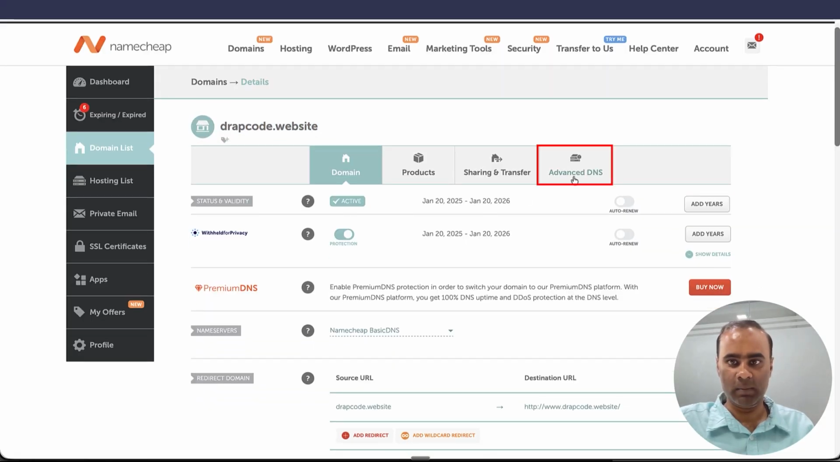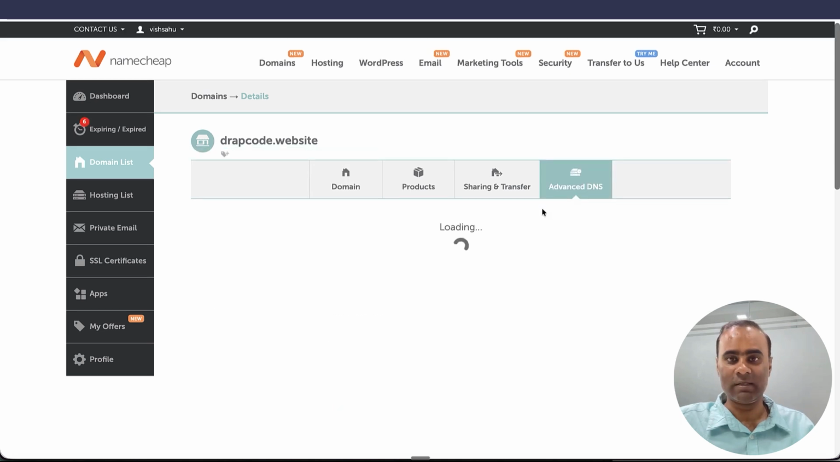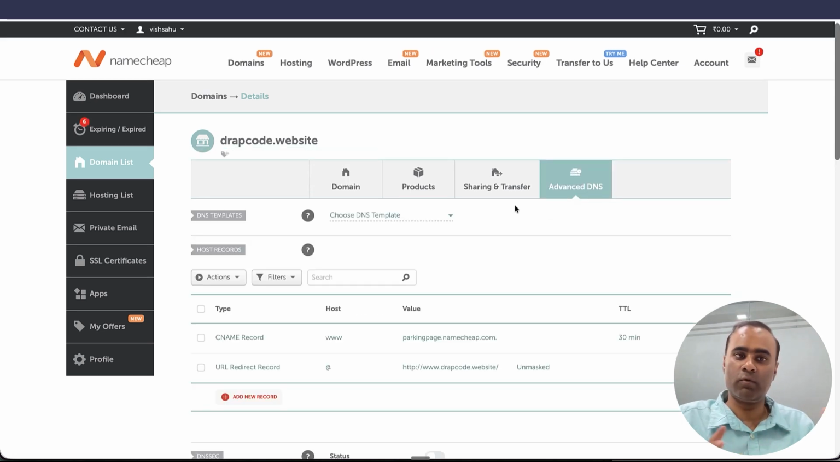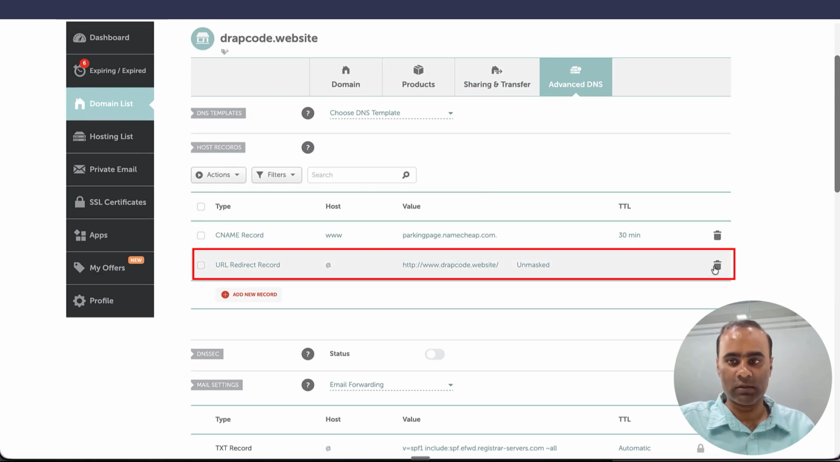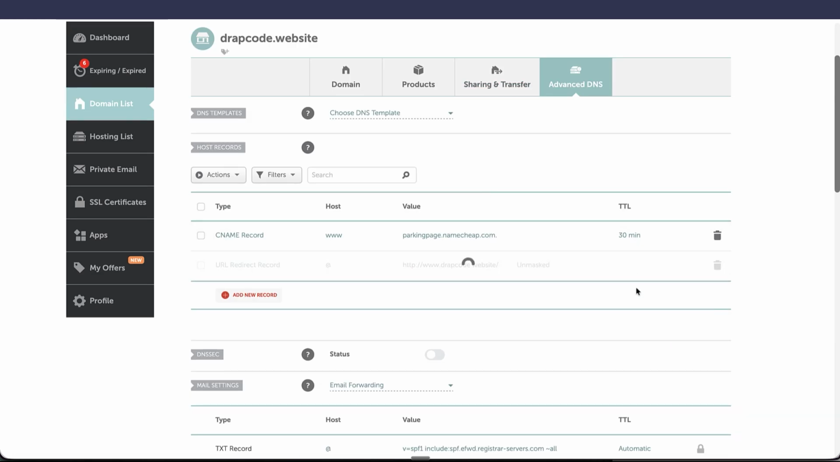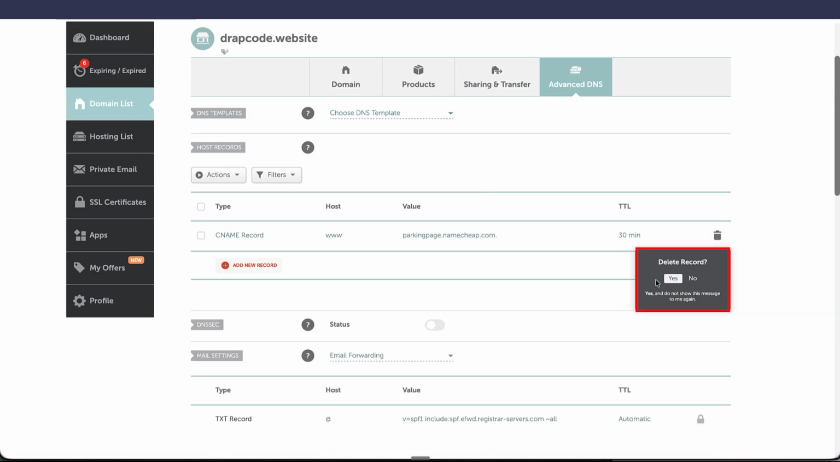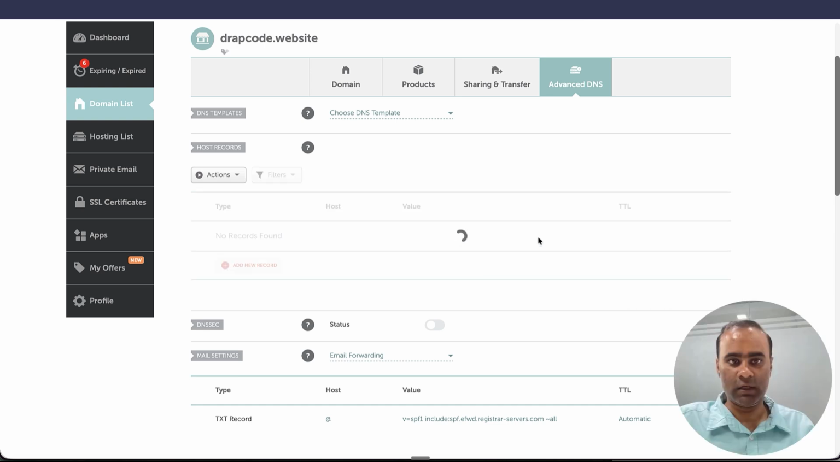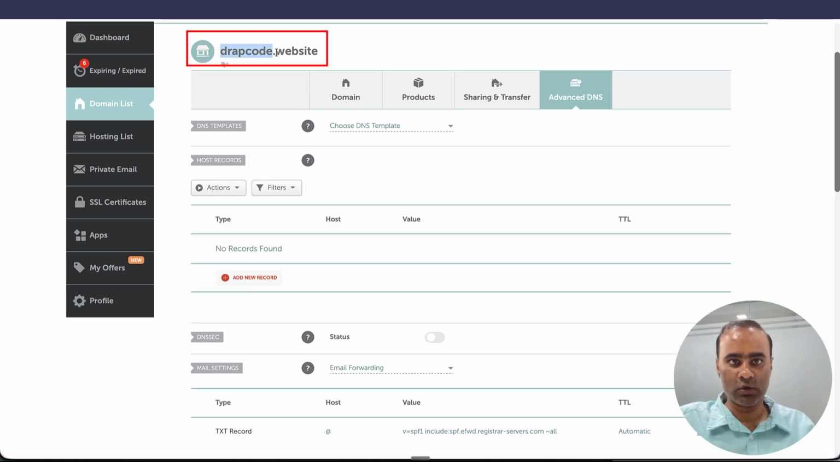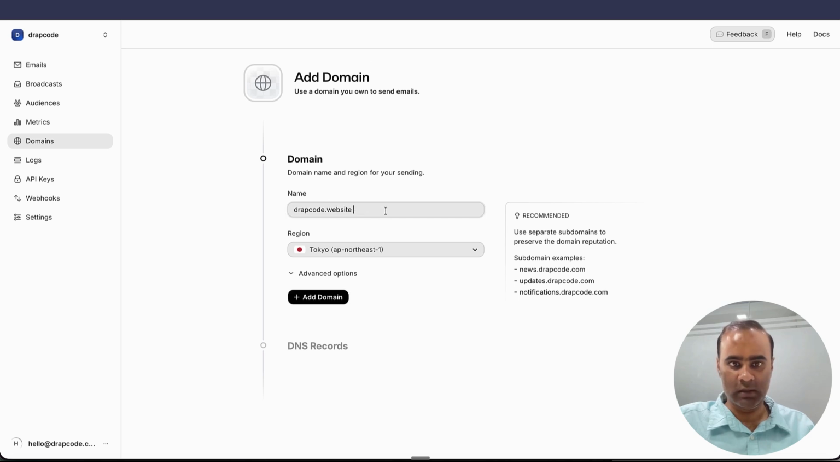using this. So I'll go to the advanced DNS settings. These settings vary from provider to provider. I am using Namecheap. So I'll show here, but all of these have DNS settings which you can basically use, right? So I'll click this domain and I'll go to Resend so that we verify this domain. I'll say resend.rapcode.website and let's say choose US, add domain.